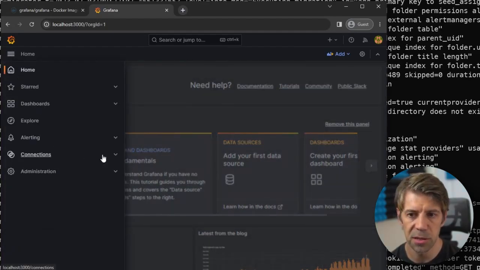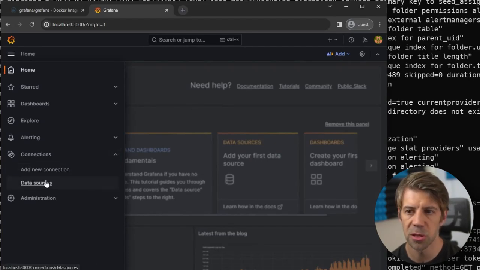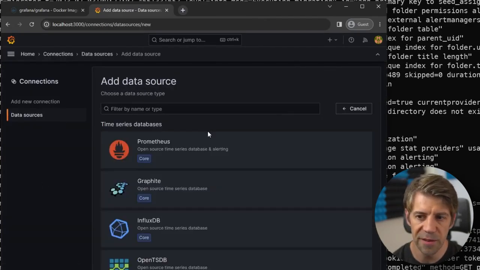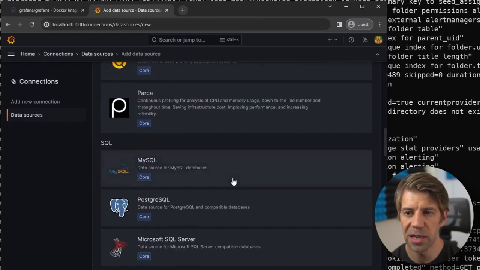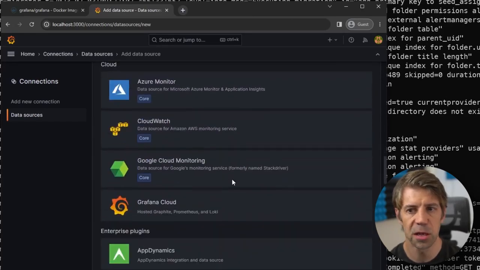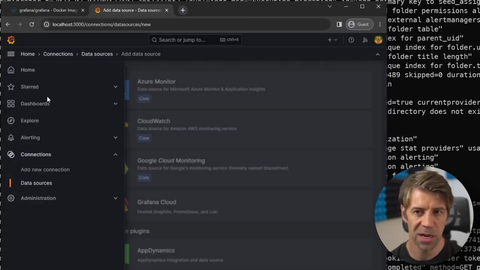So let's look at the data sources. Grafana is a dashboarding tool that supports lots of different data sources. So here's a few. It even supports SQL Server. We can see SQL Server here. It basically connects to lots of different external data sources. We're not going to connect to those at the moment though.